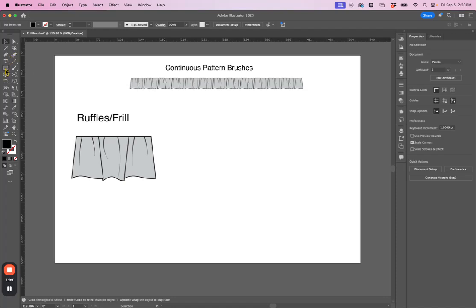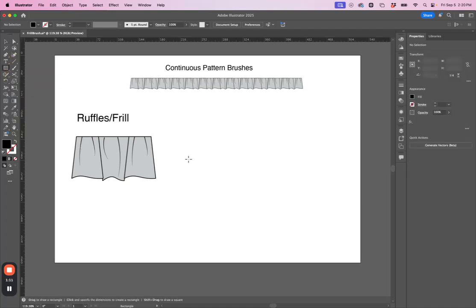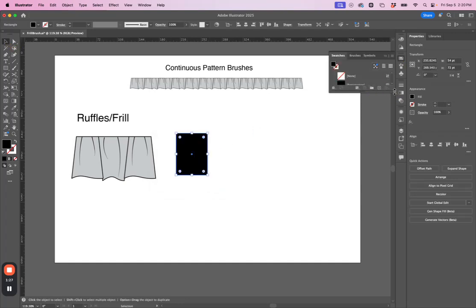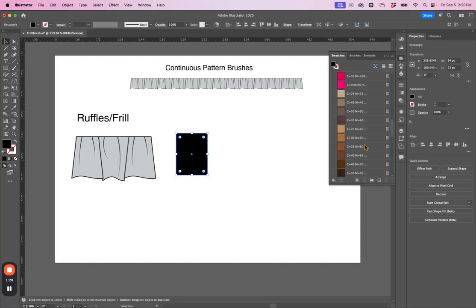Alright, so to start we're going to draw a rectangle. So we'll navigate to our rectangle tool. I'm going to make this rectangle 0.75 inches by 1 inch in height. And I want to make sure it has a gray fill and a black stroke. So I will give it this light gray fill, and I'll be sure to keep that black stroke.